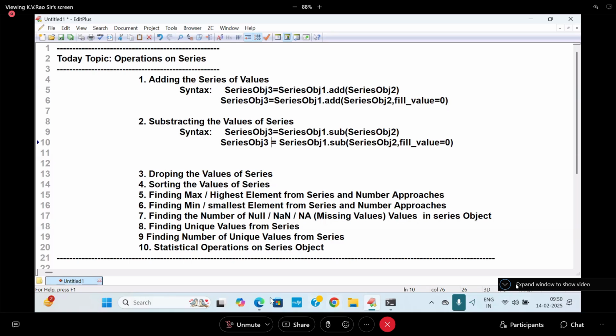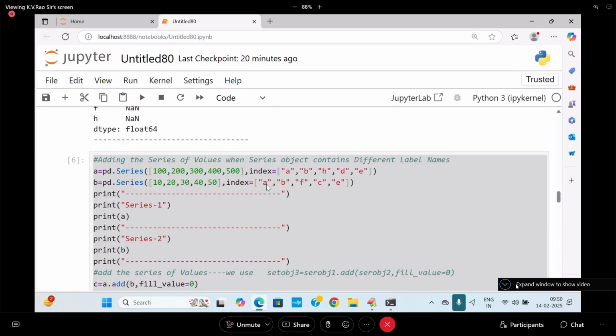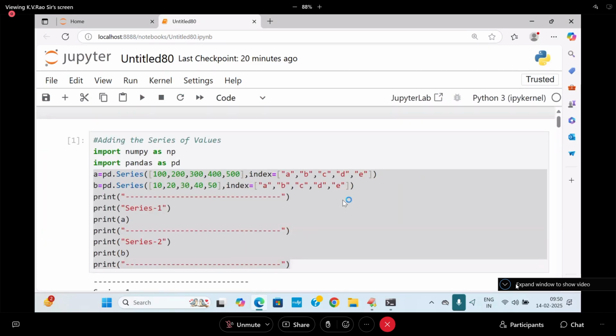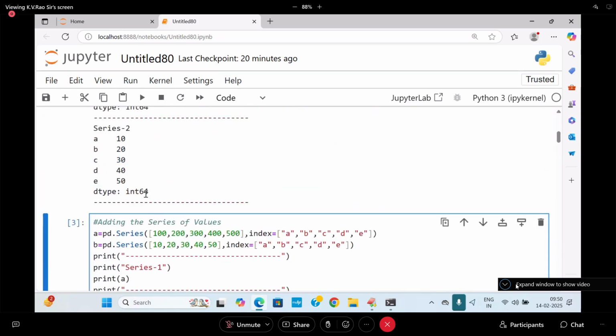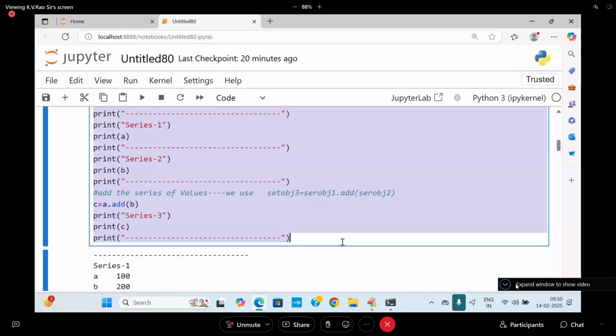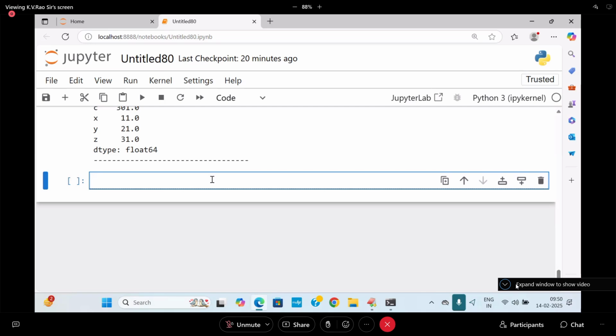Go to the subtracting here. Quickly, I will take care. I will carry this entire data and take up this data. Same, I will take this up. Adding the series of values, I'll go for subtracting the values. I will take it. Here I will post it.